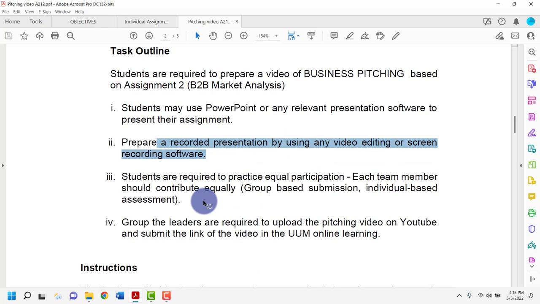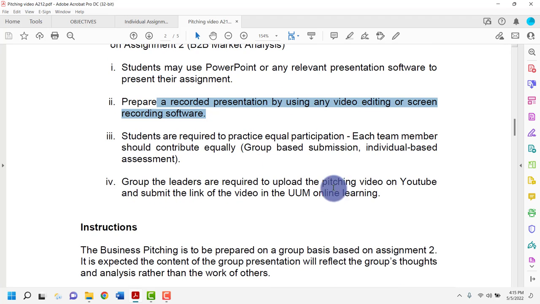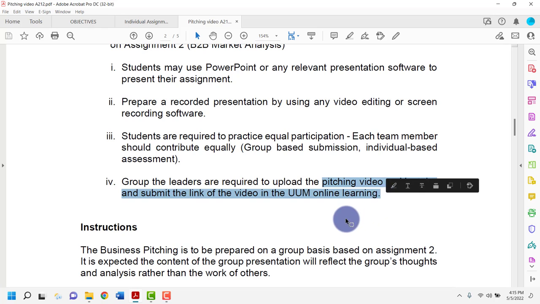Record, and the group leader must upload the pitching video on YouTube and submit the link in the UEM online learning. It means you have to provide the YouTube link. Upload on YouTube and provide the link. You just copy and paste it on one page. On the first page, you put your group members' names, then you provide the link of your presentation, make it into a PDF and upload it in online learning. Then I will download that PDF and I can click the link. That's it. Very simple.